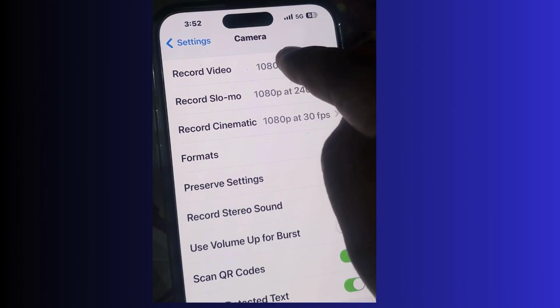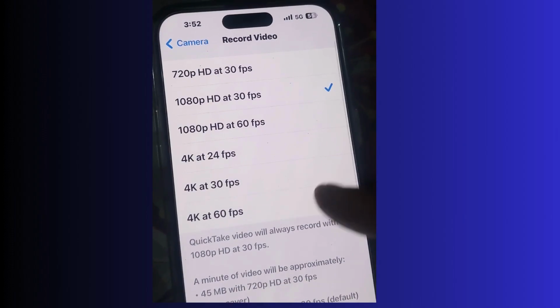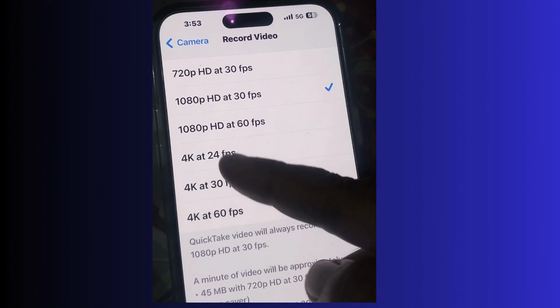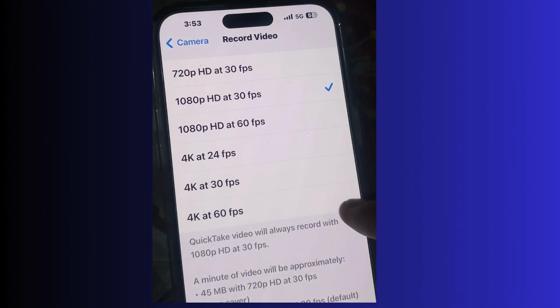The first camera setting is switch to 4K resolution. Here you will find various resolutions, 4K at 24 fps and 4K at 60 fps. Choose any one of the 4K resolutions for the best video recording on your iPhone 15 Pro Max.